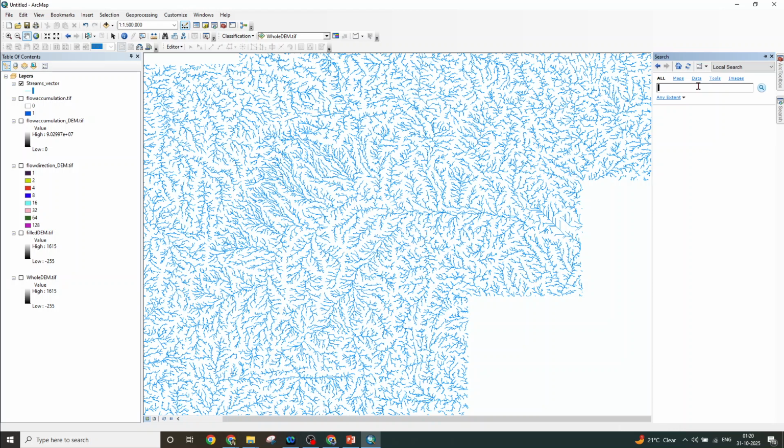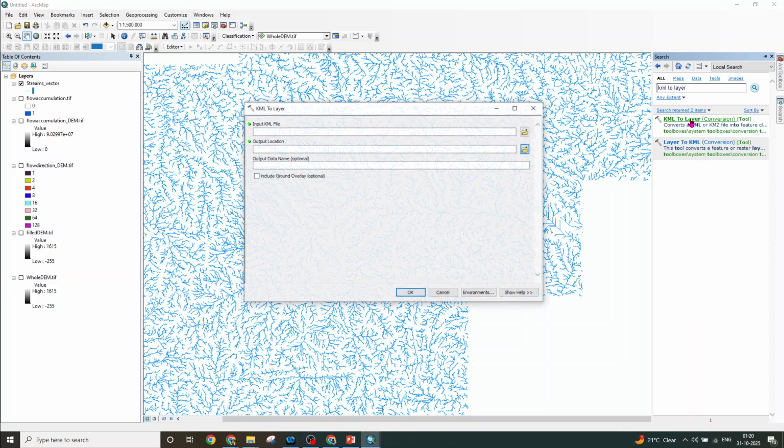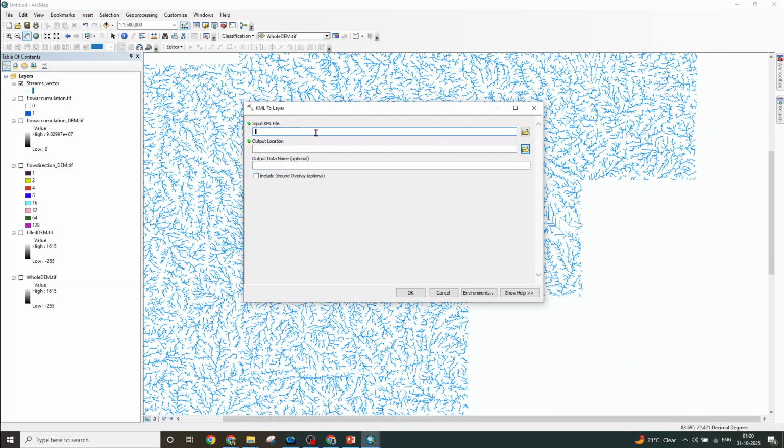So you need to bring one KML to layer. You just type KML to layer and do the search. It is saying that if you have a KML file in your system, then I will bring it to the layer, and you just have to run this command. I am using this command, KML to layer. It is asking to input your KML file.